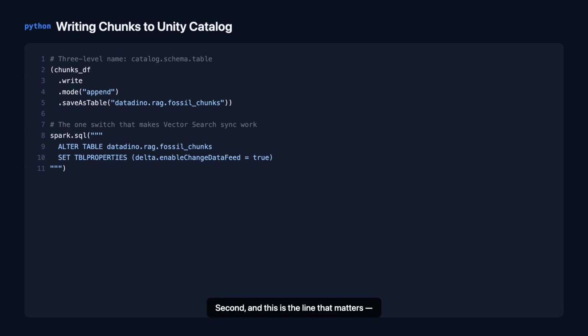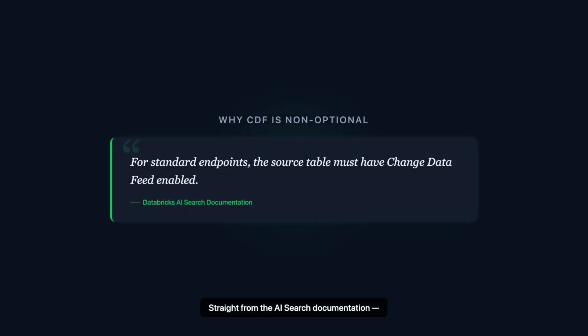Second, and this is the line that matters, ALTER TABLE, SET TBLPROPERTIES, delta.enableChangeDataFeed equals true. That single property flip is what turns this delta table into something vector search can incrementally sync from. Without it, the next step doesn't work. Straight from the AI search documentation, for standard endpoints, the source table must have change data feed enabled. Not should, not preferably, must.